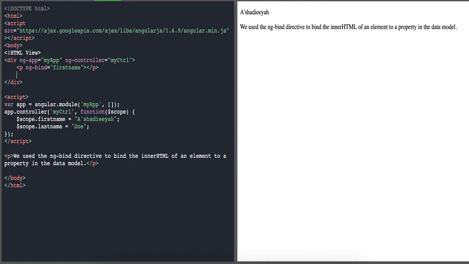Let's go ahead and see here. I'm going to use another P, another paragraph. With that, I will write first name, then I will use the double brace, and then here I'll write first name, and close that. I have to close the paragraph too.